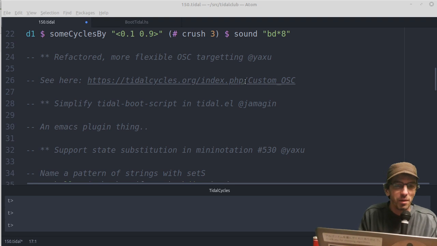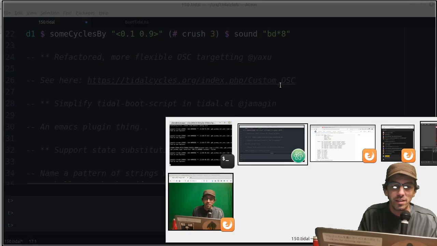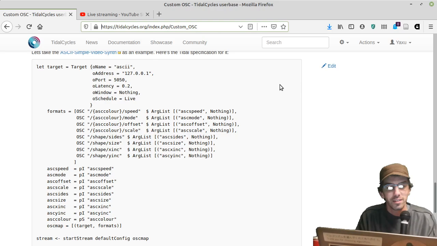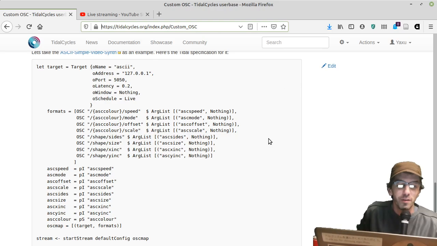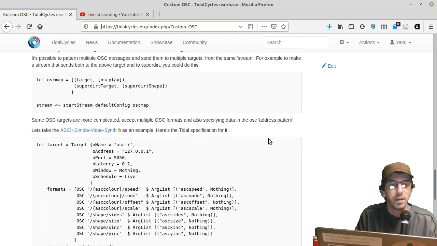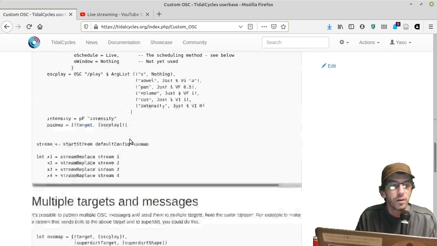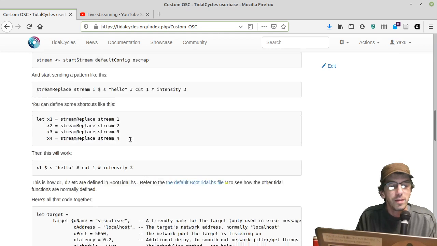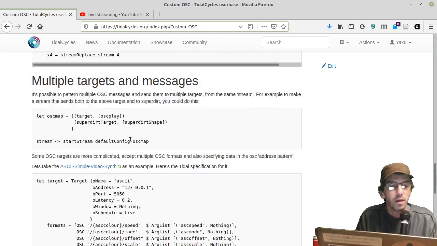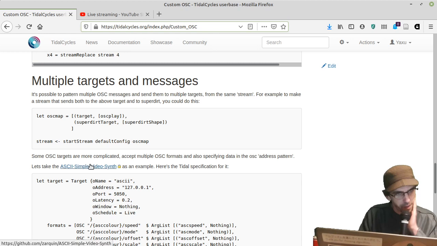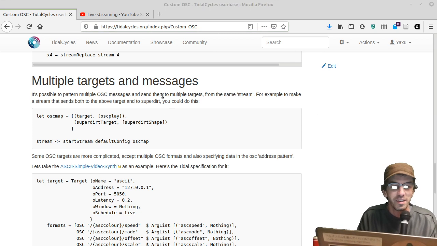Anyway, so I've updated this custom OSC thing. So it used to be that you could set the OSC anyway, but now I've made it so it's a lot more configurable and flexible, and it's easier to target multiple things within one pattern in particular. So you can look at that for more information. There's an example of using it with quite a dorky piece of software called ASCII Simple Video Synth, which is a lot of fun actually.